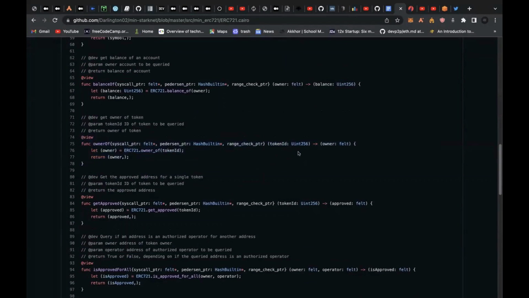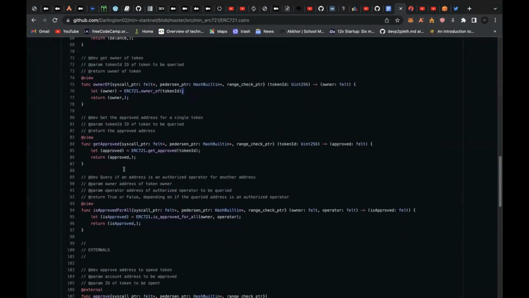So that's kind of straightforward, right? So that's what this function does.